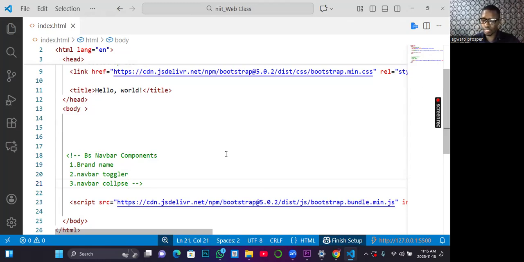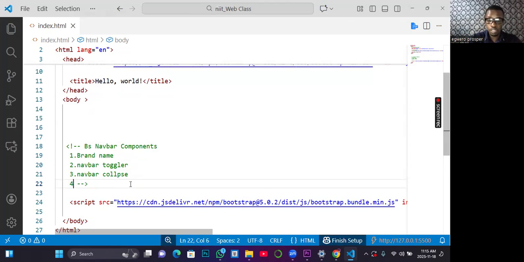Now the next component is navbar nav. We have another component called navbar what? Nav. That holds the navbar content? That is navbar collapse, right? A container that holds the navbar content. It is called navbar collapse. So the next one is the navbar nav.